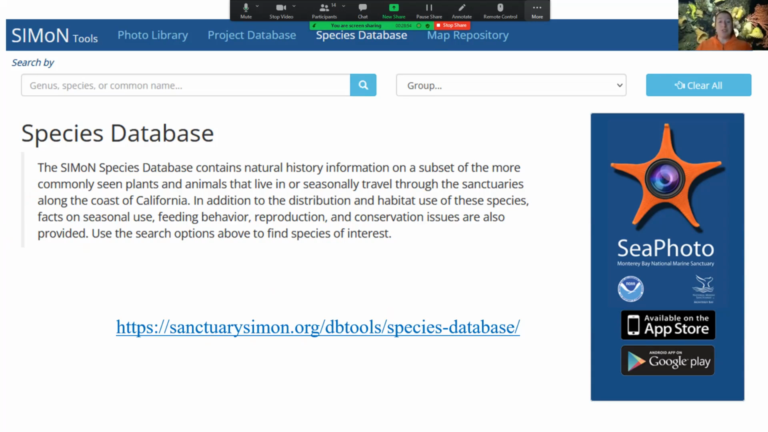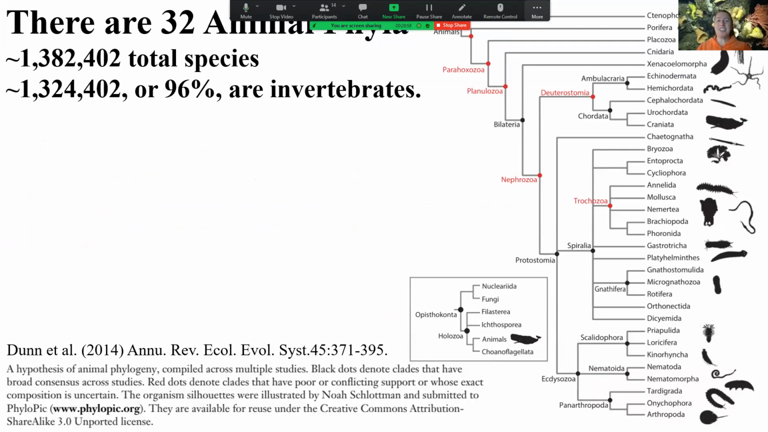As an invertebrate zoologist, I study a few different groups. Actually, there are 32 different groups of animals that exist. This is sort of a family tree that shows the relationships of all of these different phyla of animals that we have. Of the approximately 1.38 million species that we currently know of, 96% of them are invertebrates. So it's a lot to cover, and we're not going to talk about all of them. We're going to talk about the ones that don't move much.